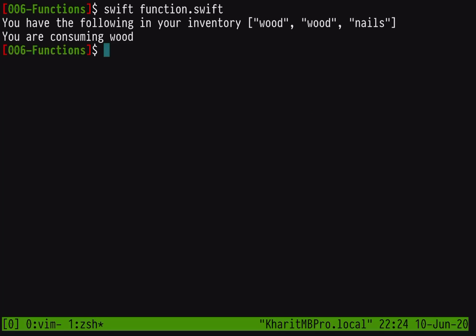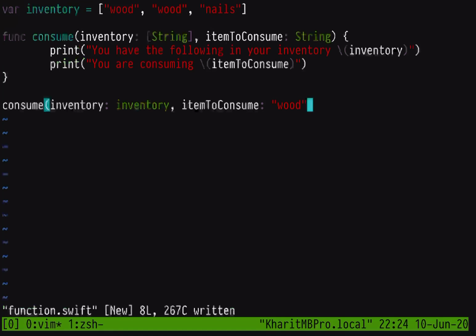So we have the following printed. You have the following in your inventory and our items, and you are consuming wood. So very good. And this is the basic concept of function. If you want some code to be repeated multiple times, you create a function, and then you don't need to write the same logic over and over. But this is a very simple example.